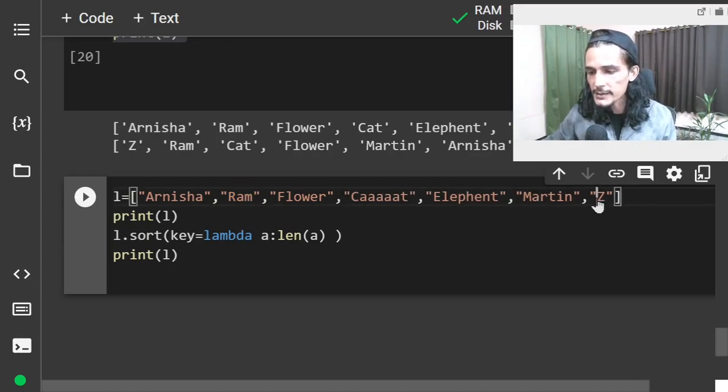There are no A's here. Z has 0 A's, so it should come at the beginning. So basically, how many A's are there? Based on that, we want to sort the list. Then how can we do this? Simple. Again, here we just have to change this function.